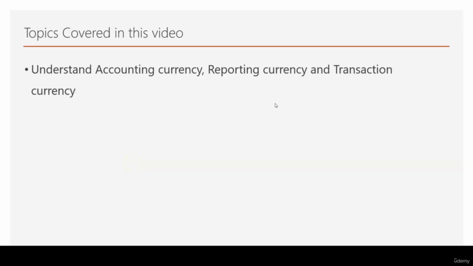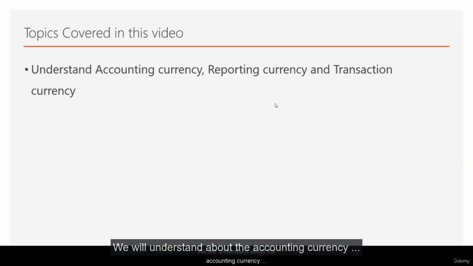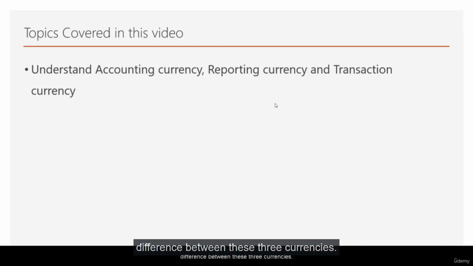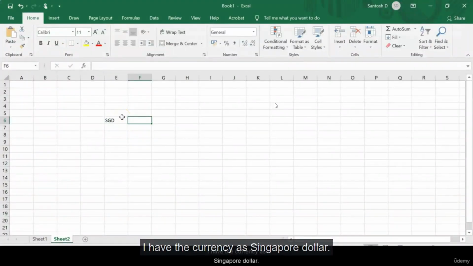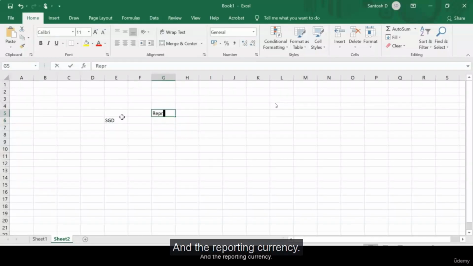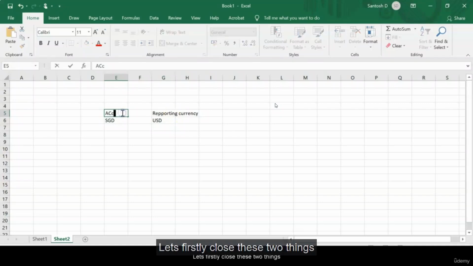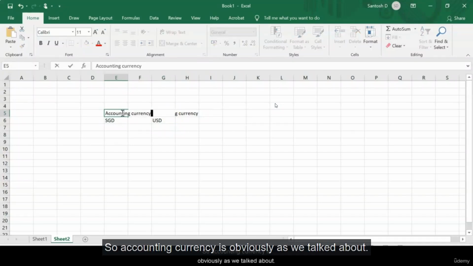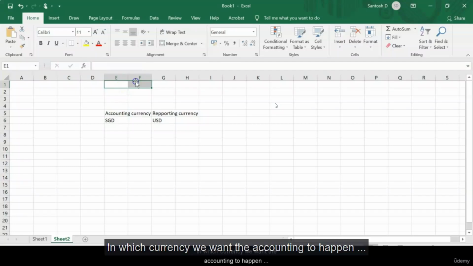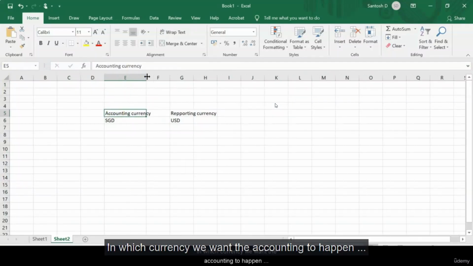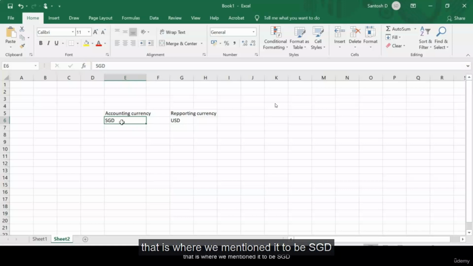In this video, we will understand about the accounting currency, reporting currency, and transaction currency in detail. Let me take you through the Excel to be able to explain the difference between these three currencies. So I have the currency as Singapore dollar, and the reporting currency is US dollar. All right, let's firstly close these two things. So accounting currency, obviously, as we talked about, is the currency in which we want the accounting to happen. That is where we mentioned it to be SGD.